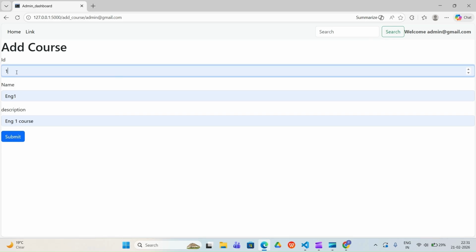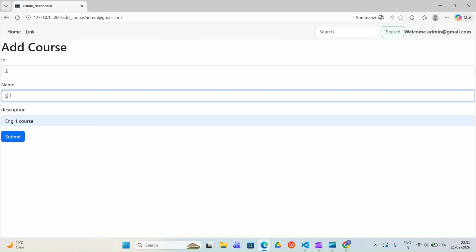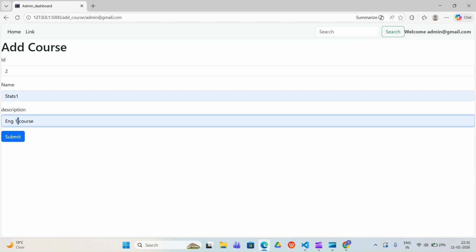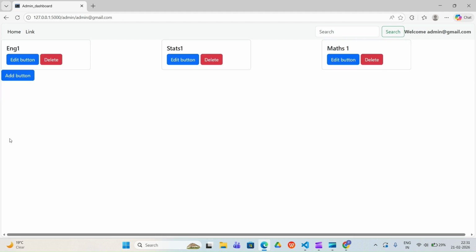So let me just create that again. We'll write here two, and now instead of English 1, we write here stats 1. So we can write here stats 1, and similarly here we'll just remove it, and we can write here stats 1 course. So we'll write here stats 1 course, and then we can submit it, and now you can see that stats 1 course appears here.